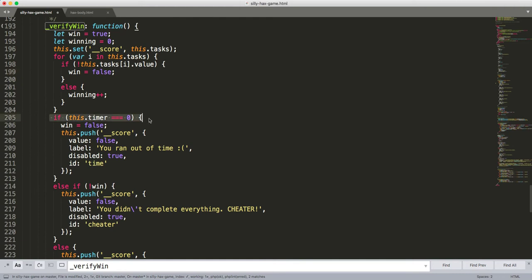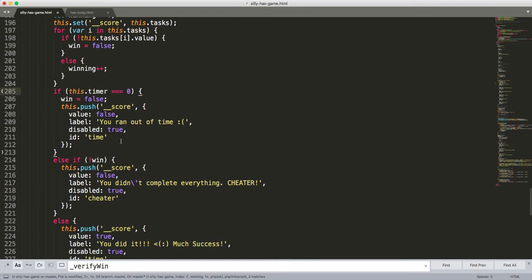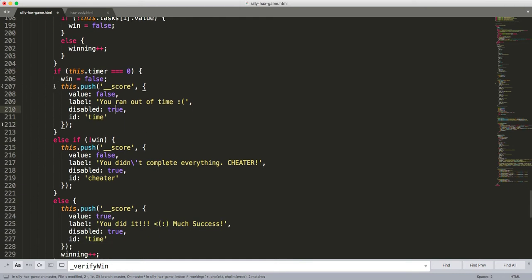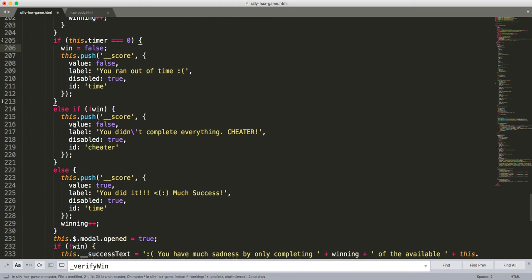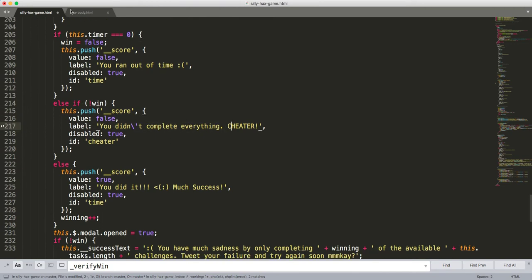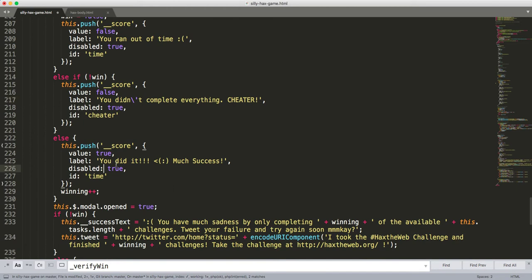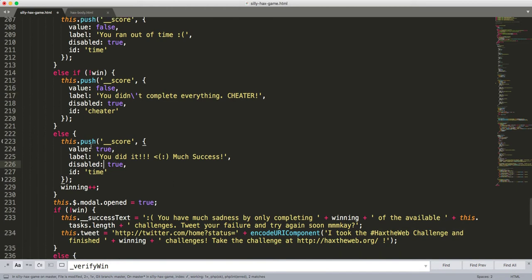If the timer hit 0, then they ran out of time. So push on to score this additional message saying, oh, you lost, and make sure that they didn't win. Or if they didn't win, then say, hey, you didn't complete everything because you didn't win above. Or whether or not you have much success, meaning that you did everything in question here.